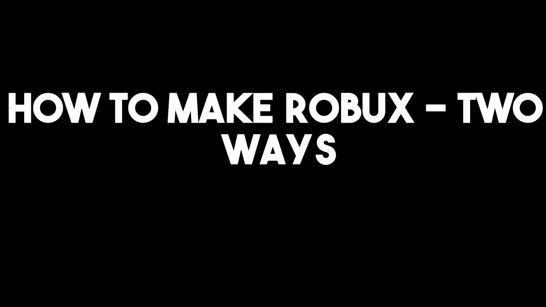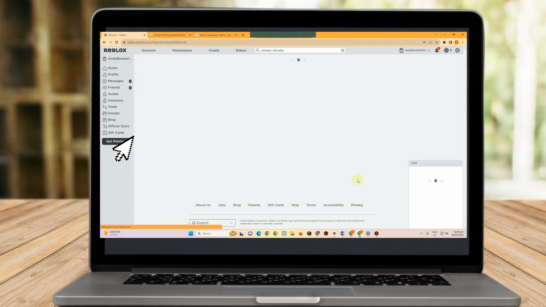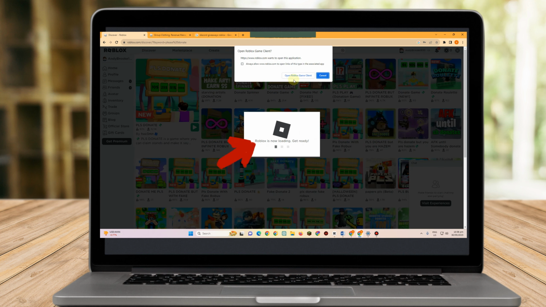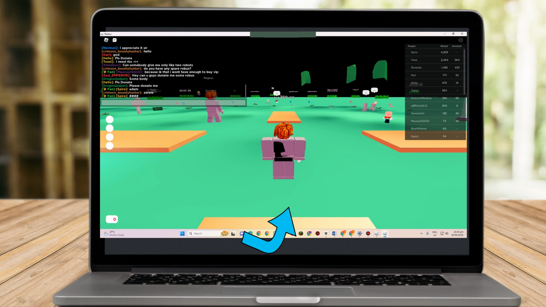In this tutorial, I am going to show you how to make Robux two ways. So first, you just have to go to your Roblox account and then go to Please Donate. Okay, tap this green button here and make sure that you have downloaded this Roblox application.